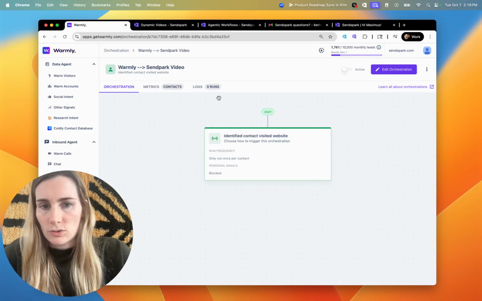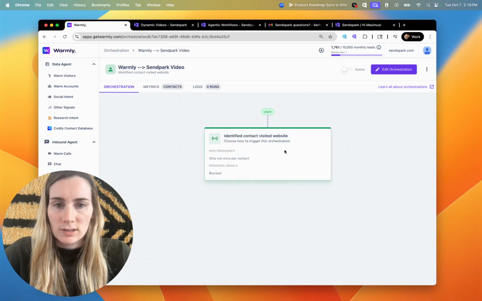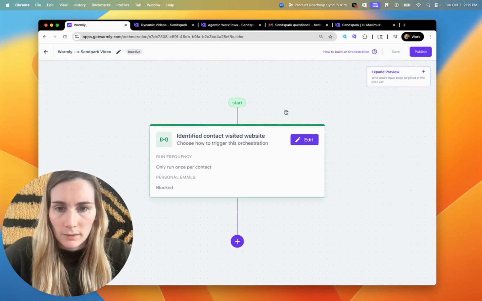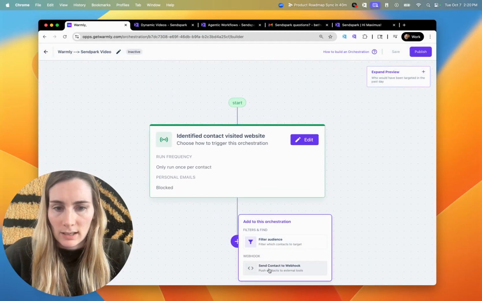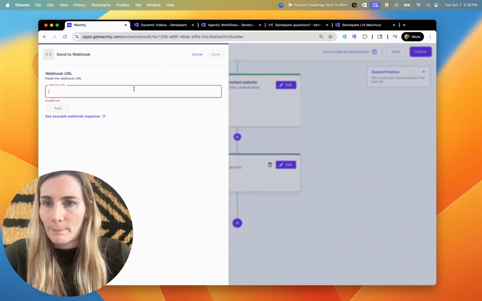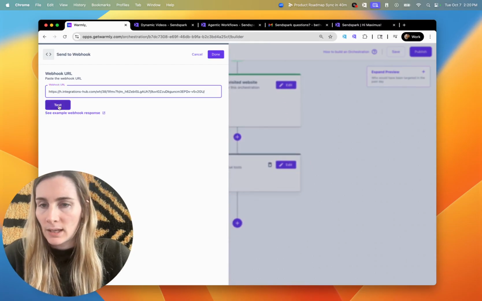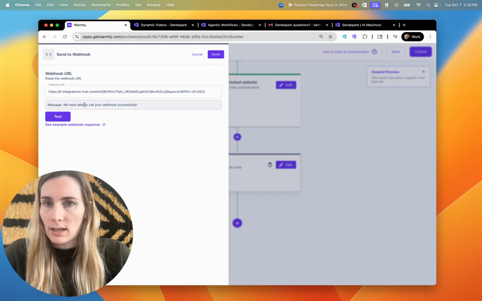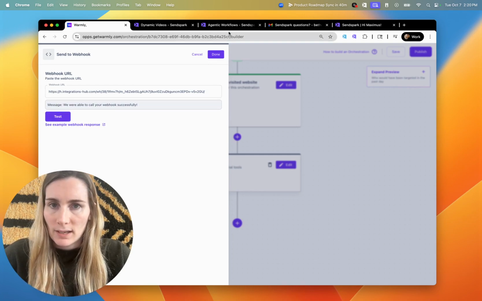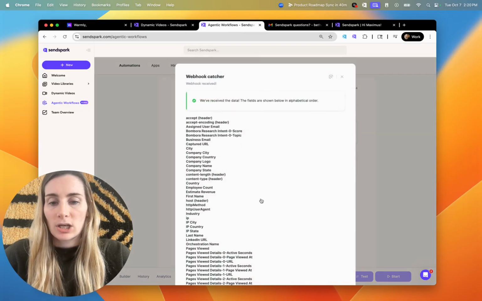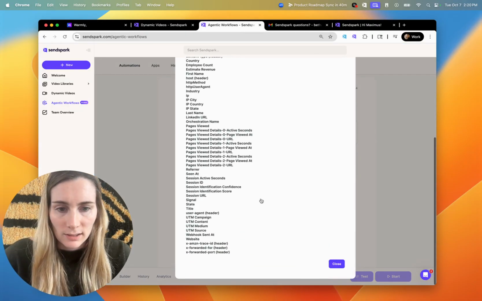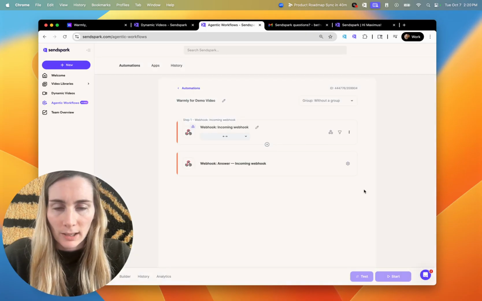So we'll create a new orchestration where the trigger is that someone's visited the website. And then just make sure you're editing this and then click send contact to webhook and then paste your webhook URL in here. Click test and you should see this confirming that the test went through. And then back in Sendspark, you're going to see all this data, which I know is a lot, but it's great. We're happy to have it there.